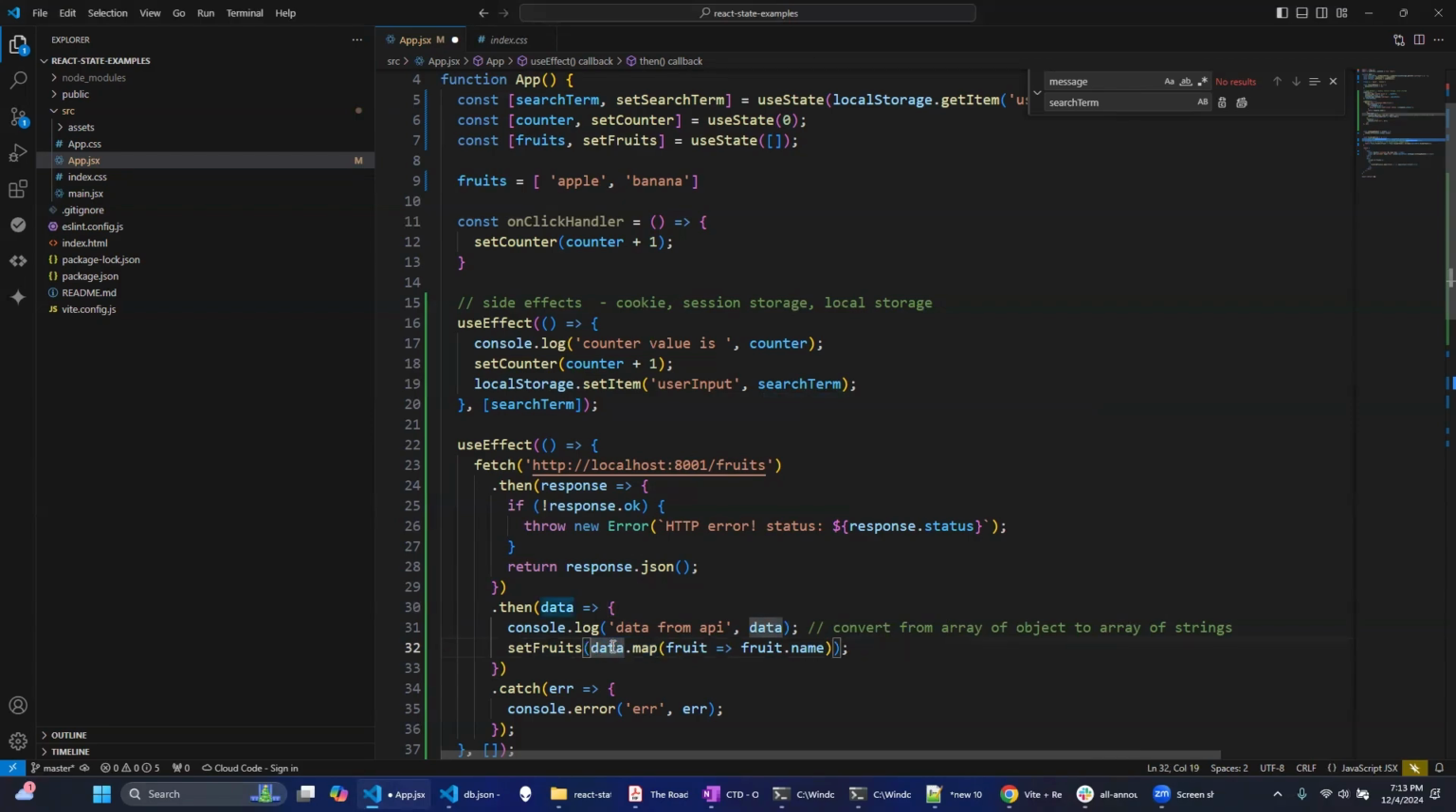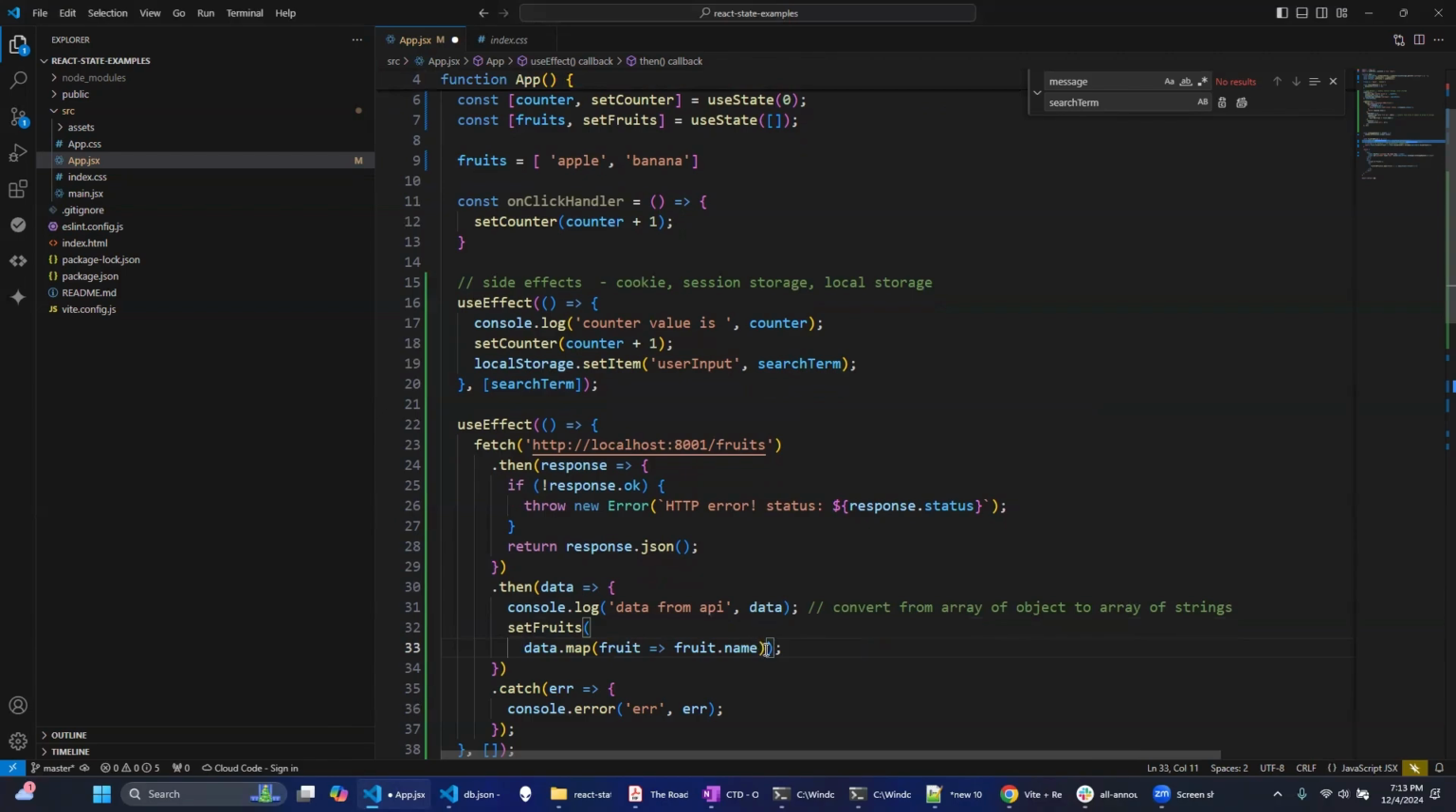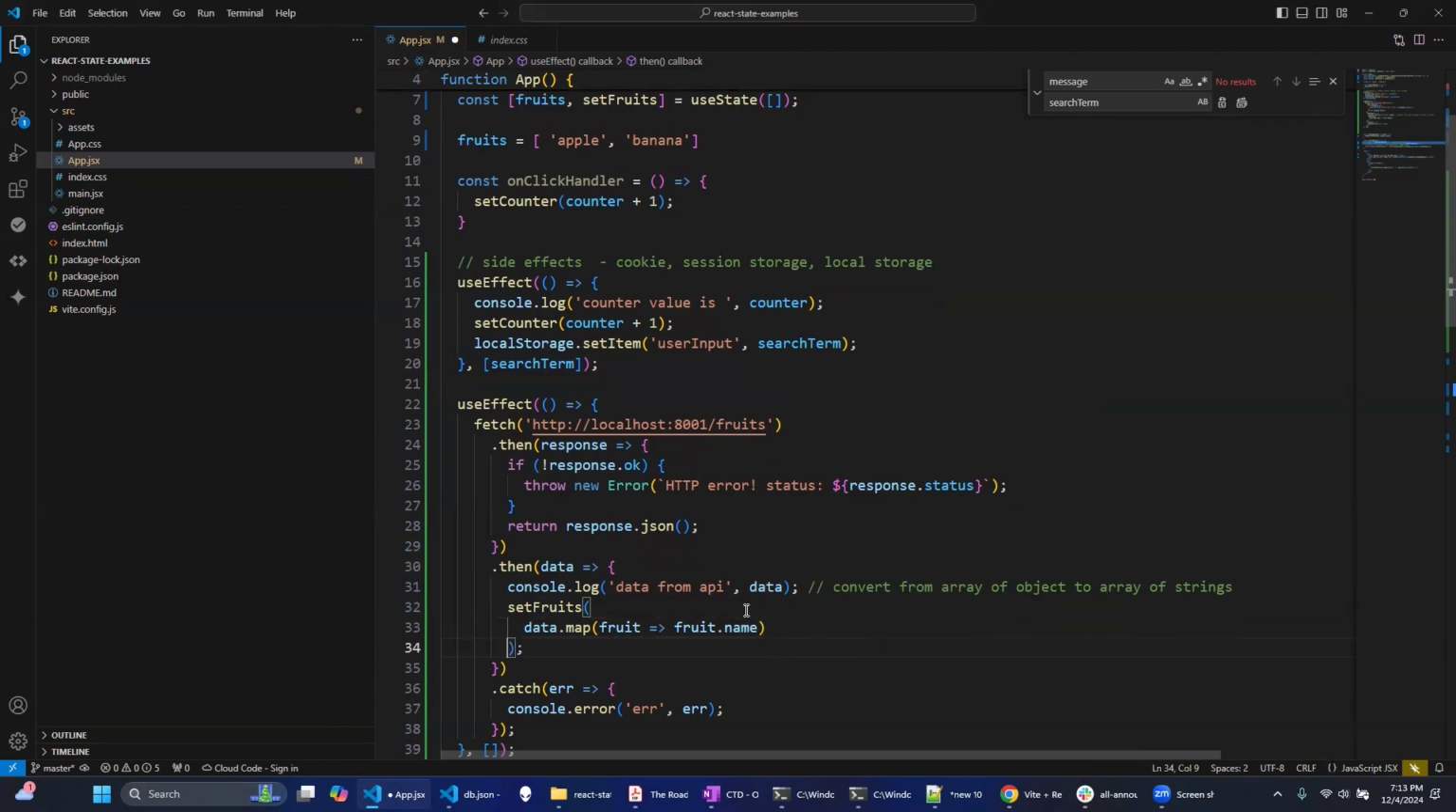So this converts this whole operation. Let me break it down for you guys. This operation is converting from an array of fruit objects to an array of fruit name strings. So this operation is converting from an array of fruit objects to an array of fruit name strings.